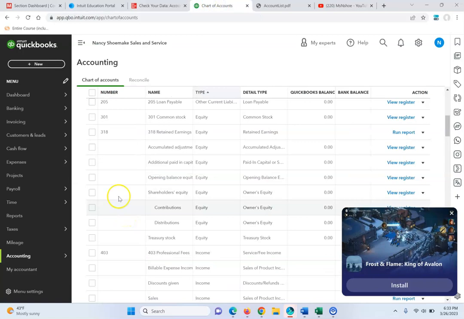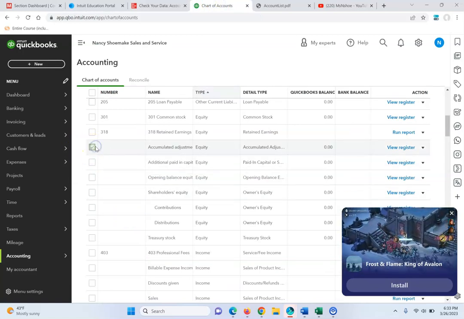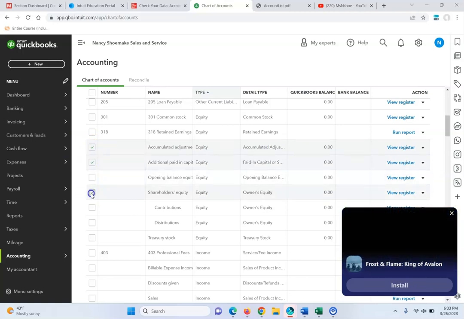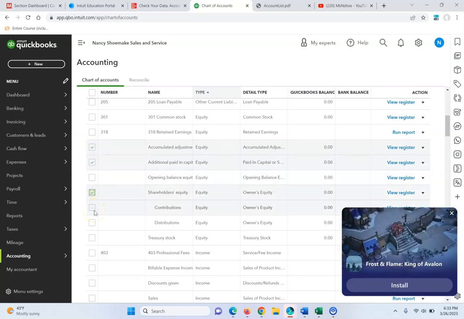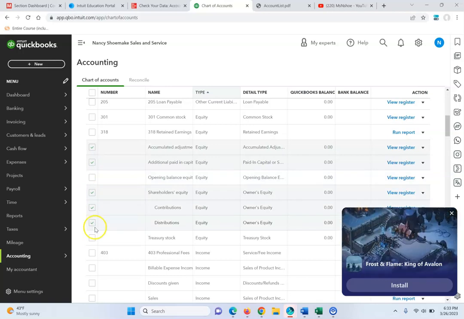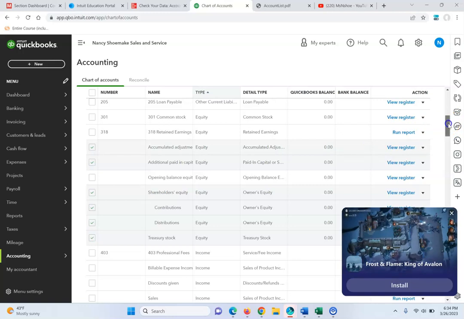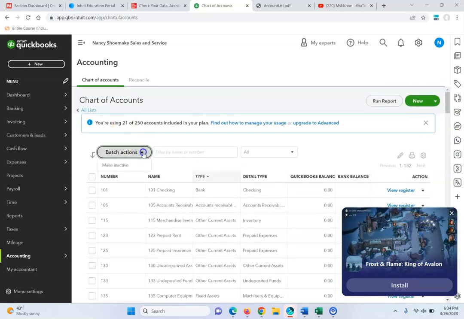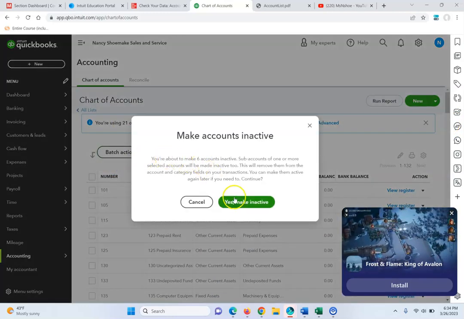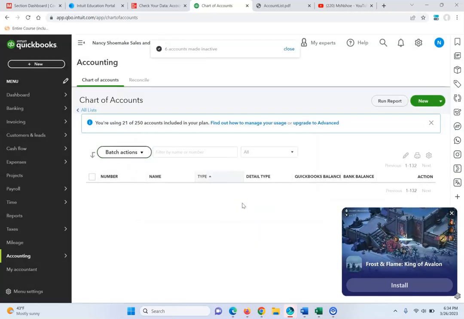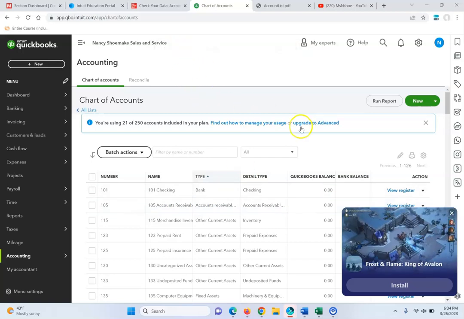What I am going to do though is get rid of accumulated adjustment, additional paid-in capital, shareholders equity, contributions, distributions, and treasury stock. Okay.